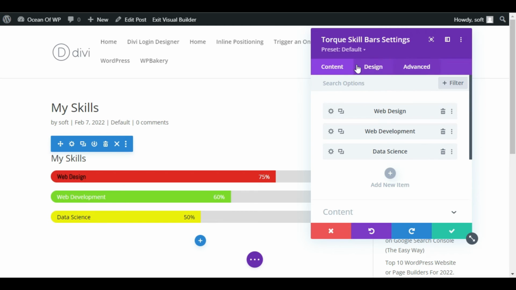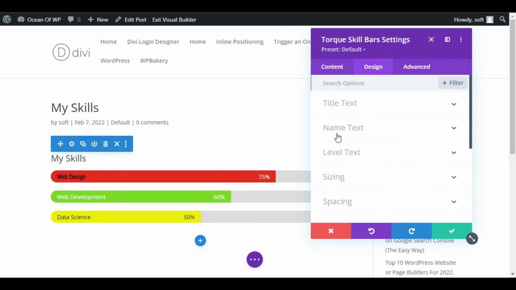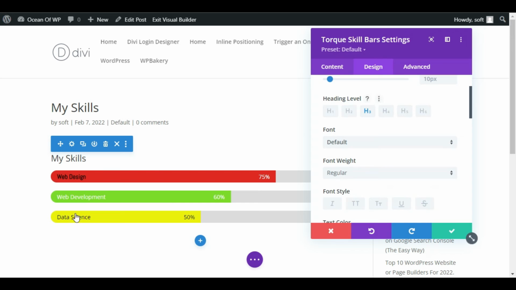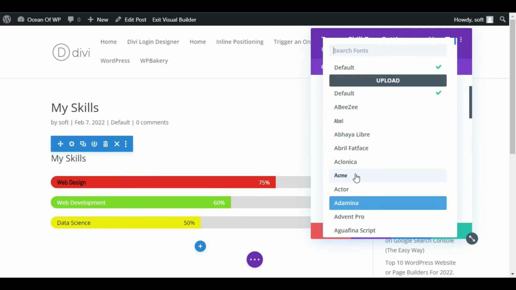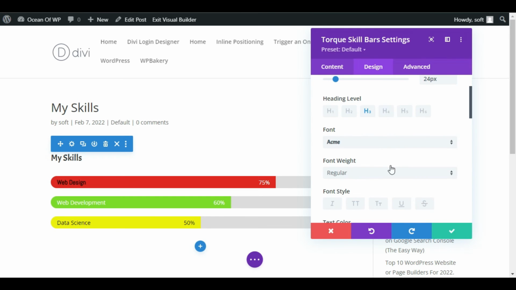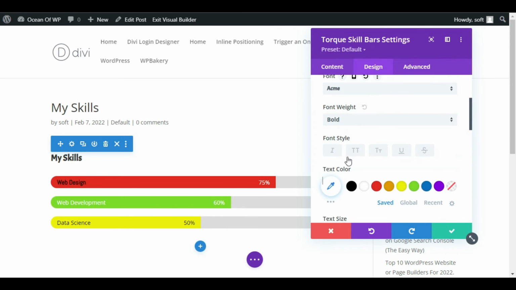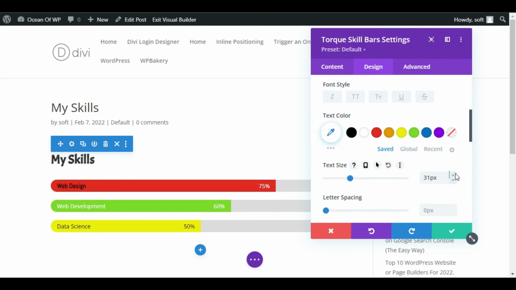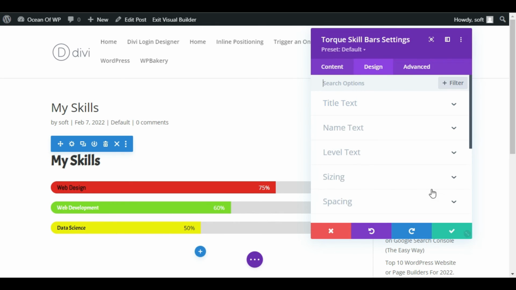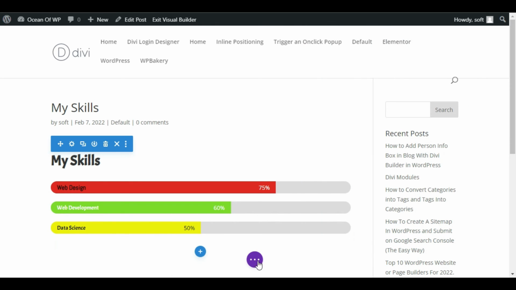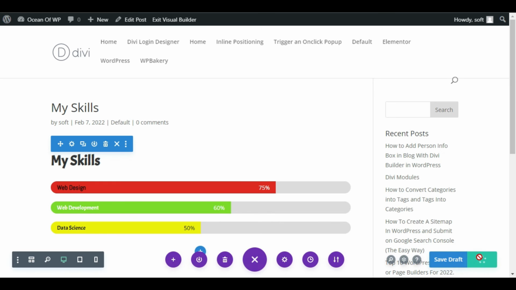Here you have another design section. When you click on it, here you can see the title text section. Change its font to, I will make it Acme, and it was changed. Make it bold and change its size to 35 like that. Now collapse this section. Now click on the stick button, click on these three dots and publish the post.